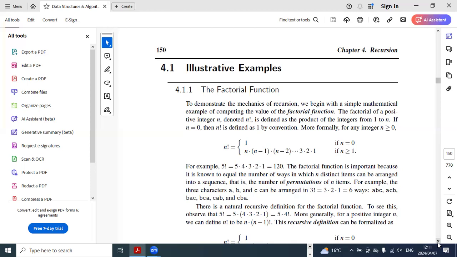In mathematics, for example, if we have the characters A, B, and C, we can arrange them in 3 factorial ways. It means we can arrange them in 6 ways. 3 factorial is 3 times 2 times 1, which is 6. The arrangements are ABC, ACB, BAC, BCA, CAB, and CBA.